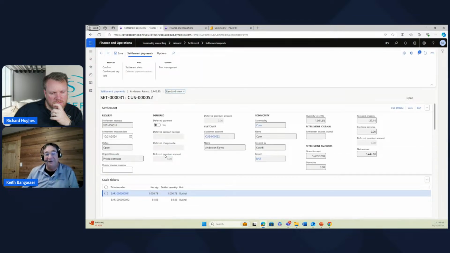I'm going to finish and open this, and then we get to the final step here, the settlement payment, with these two actions here, confirm and pay. The confirm will create a Dynamics Finance and Operations accounts payable voucher that then can be paid through accounts payable. If the grower is standing right there and he needs a check right away, we can do confirm and pay, and we will get a check on the fly right on the spot.